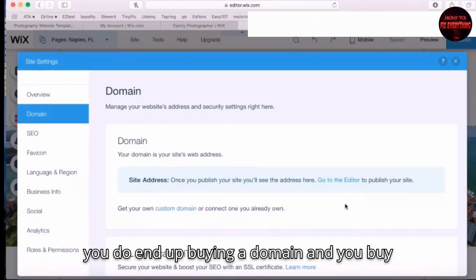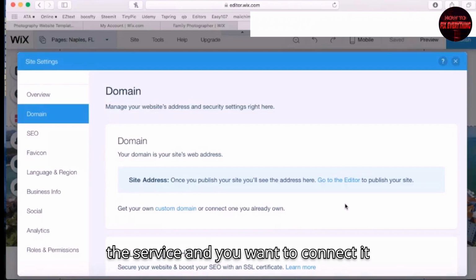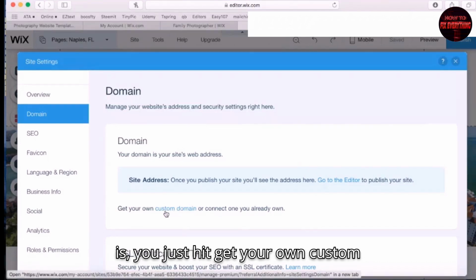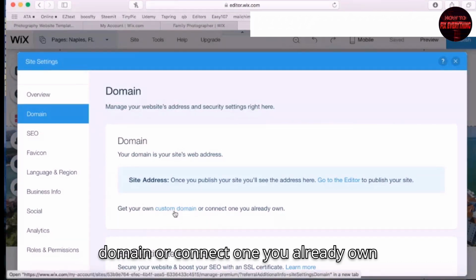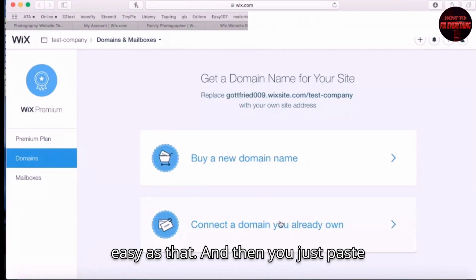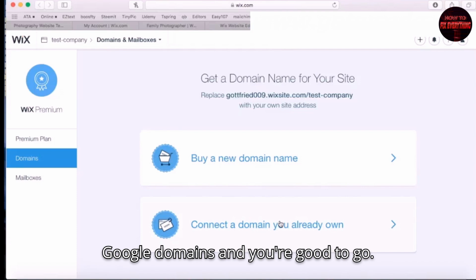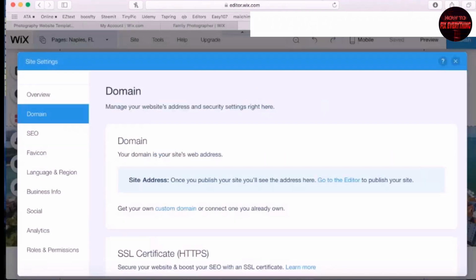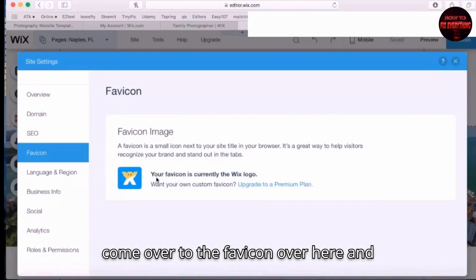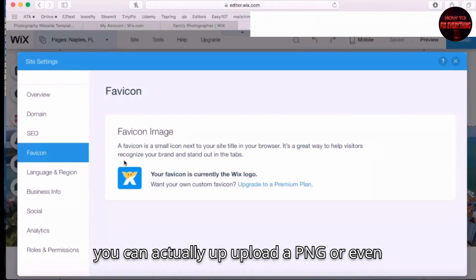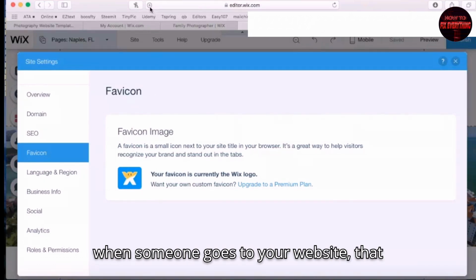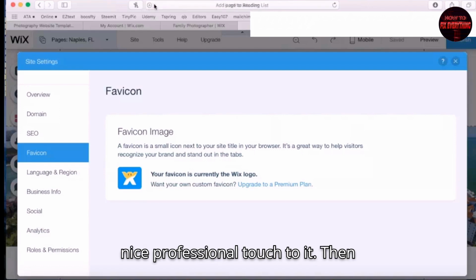And then if you do end up buying a domain and you buy the service and you want to connect it, either for $6 or for $10, whatever it is, you just hit get your own custom domain or connect one you already own, and connect one you already own. Easy as that, and then you just paste your domain there that you got from Google Domains and you're good to go. What's cool too is once you connect your domain and you have a service, you can come over to the favicon over here and upload a PNG or even a JPEG of your logo right here, and then when someone goes to your website, that will be right up here. So it's just a nice professional touch to it.